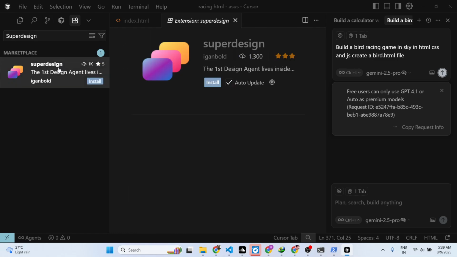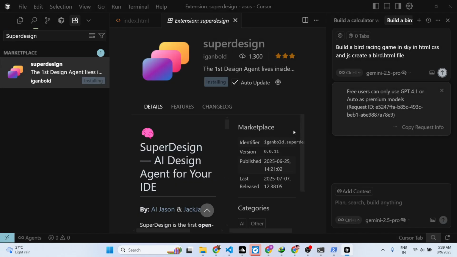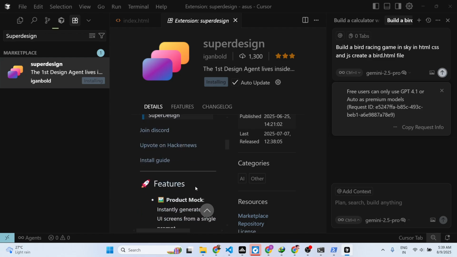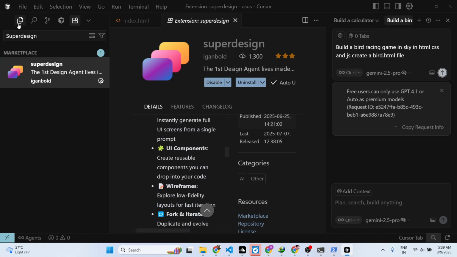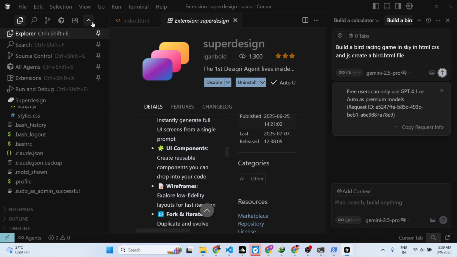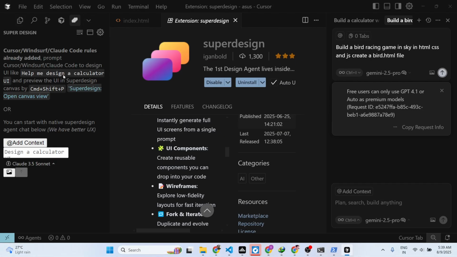Now this extension will come right here. Click the install button. Once you install this, the extension is just installing, so just wait. Now it is actually enabled right here. Now if you simply select right here, this tab will come, Super Design.